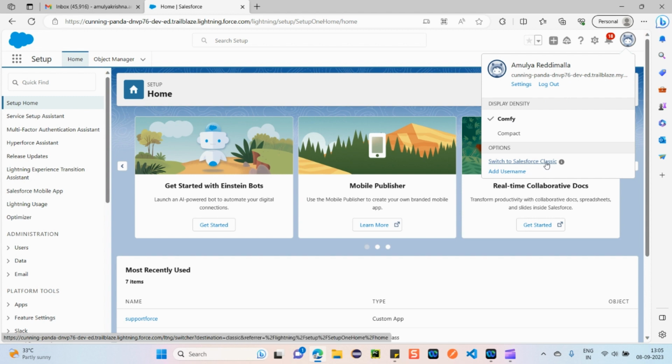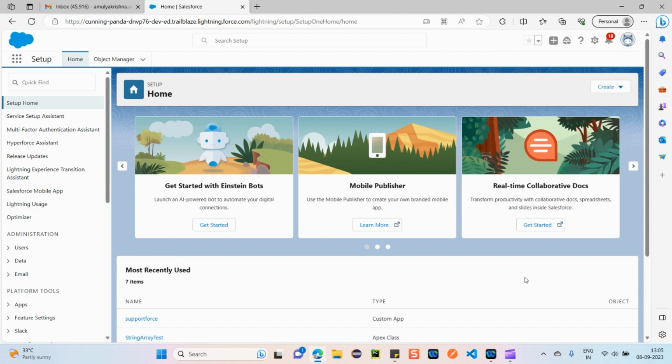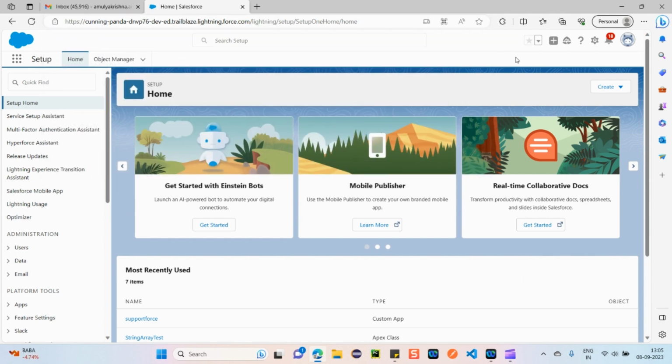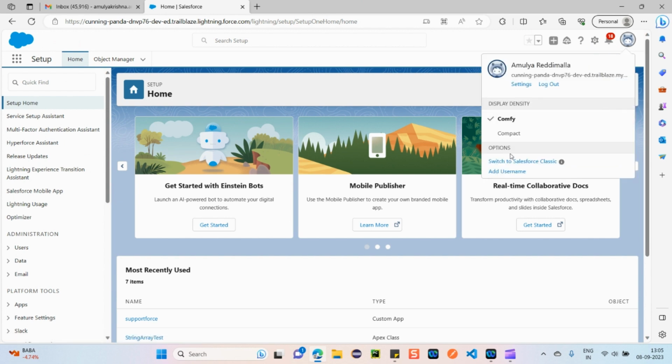So in Salesforce, we have two platforms. One is Classic and another one is Lightning Experience. Whatever you're seeing on my screen is Lightning. Here you can see in the URL, it's Lightning. So this is the Lightning homepage. But if you want to switch to Classic from Lightning, click on this icon and here, switch to Salesforce Classic.